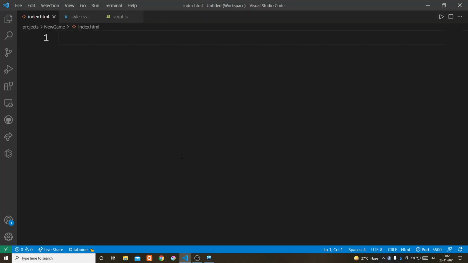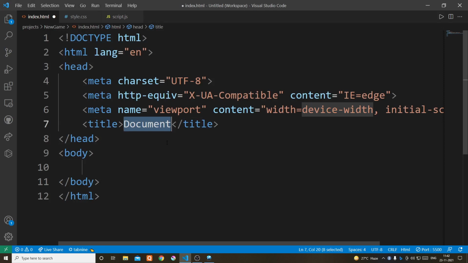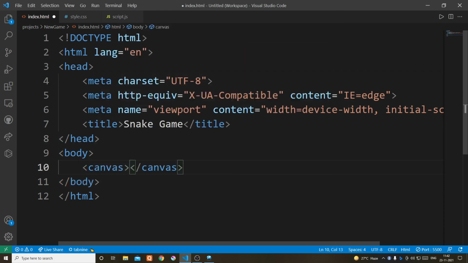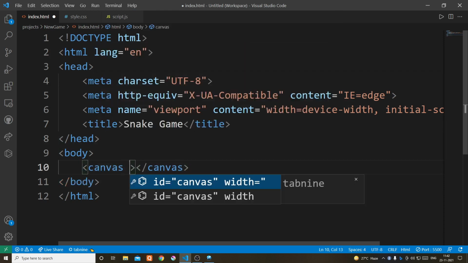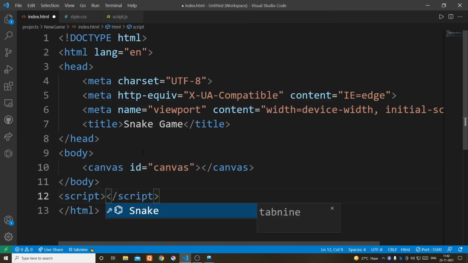Again, HTML5 and press Tab. Now change the title to Snake Game. Now make a canvas and set the ID to canvas. Now connect the JavaScript file to the HTML file using the script tag.